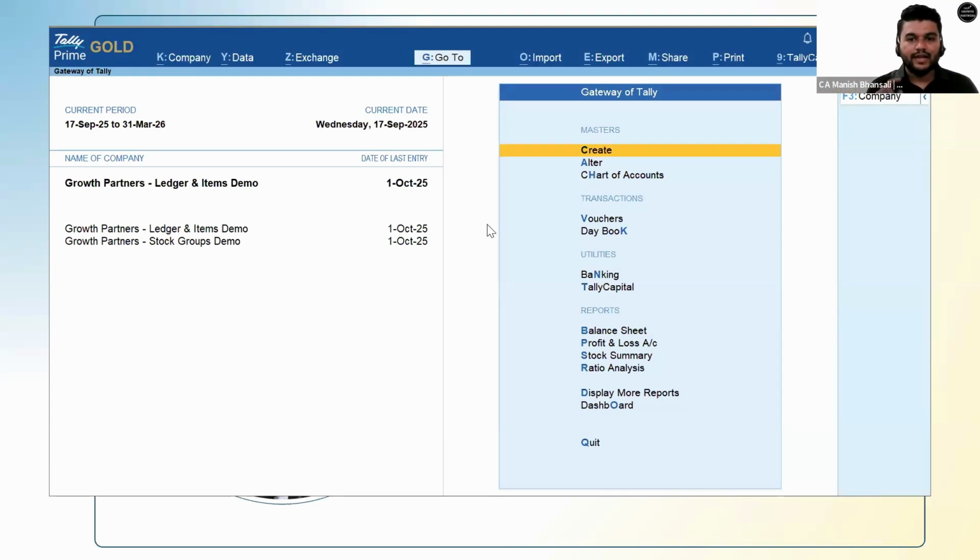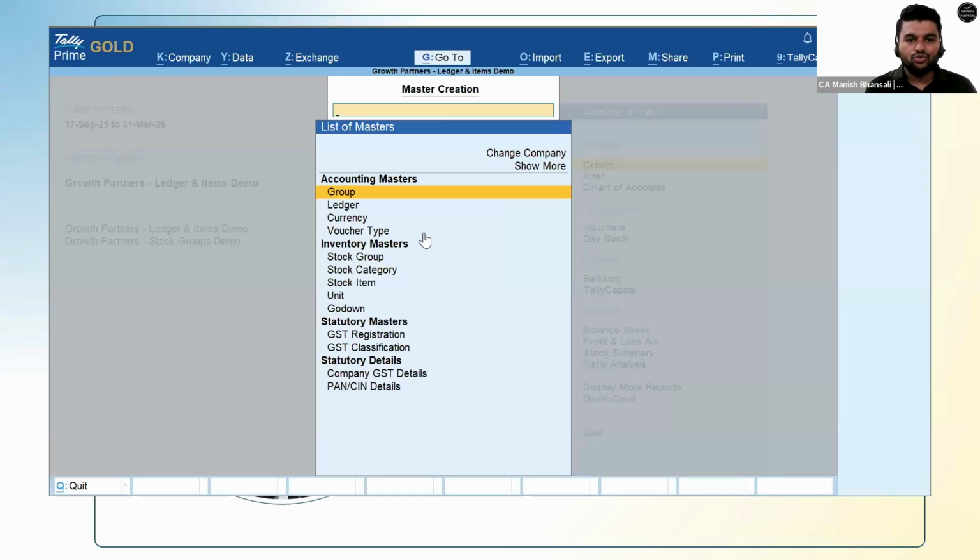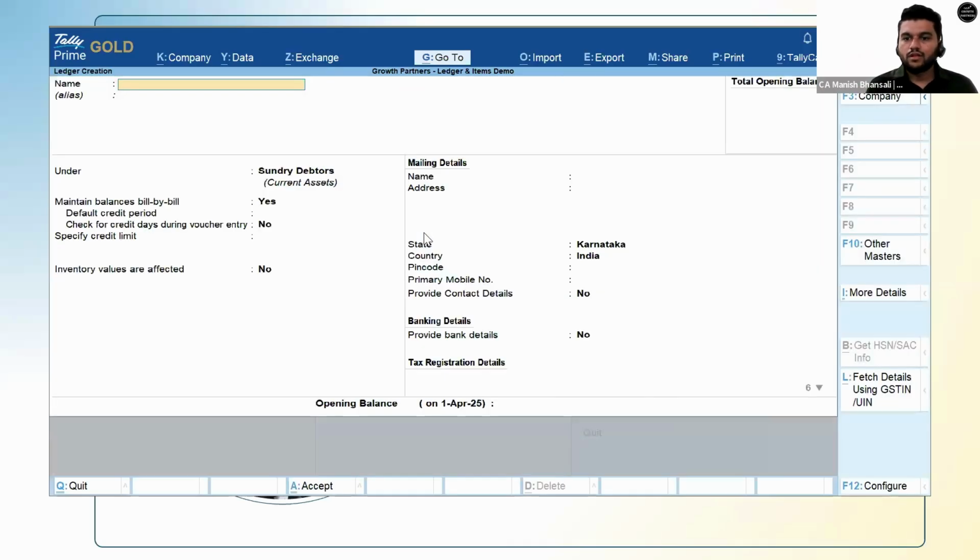Whenever your clients are creating debtors or creditors, the common mistake is that GST number is wrong, or instead of I, they took 1, instead of 0, they took O, something like that, right? So Tally has a solution for it. I'll show you. If you go to create and go to ledger, yeah. This was not in the agenda, but I want to show you because all of you are asking about other Tally features also.